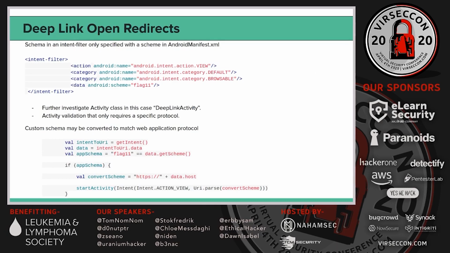Deep link open redirects. Okay, these are fun, but you always want to try to chain these together with something else. So a schema and an intent filter only specified in Android manifest is what you want to look for. In this case, you can see flag 11 is only specified. You want to further investigate the activity class, and in this case, it was deep link activity. And it only requires a specific protocol, which is flag 11.